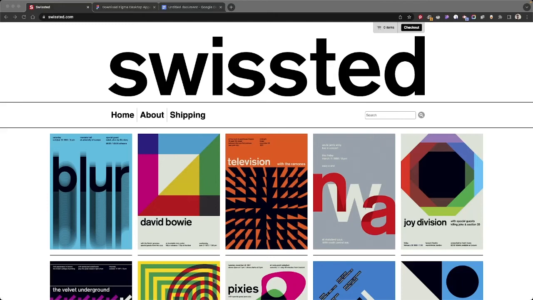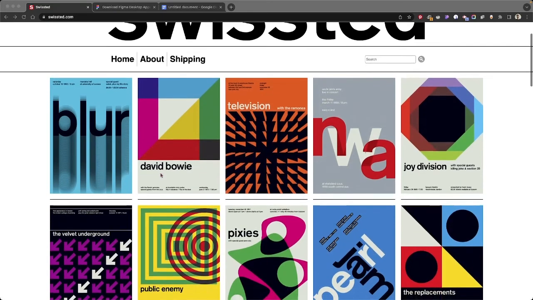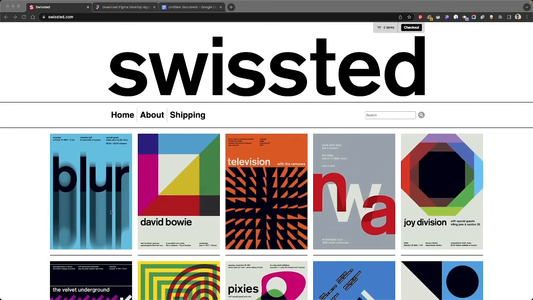What's up, y'all? I have been doing a series on how to replicate these Swisted posters. You can get to them by going to swisted.com. I'm going to show you a new technique which, by getting a plugin, is going to save you a lot of time. So we're going to do the blur poster here, and this is dealing with opacity as well.